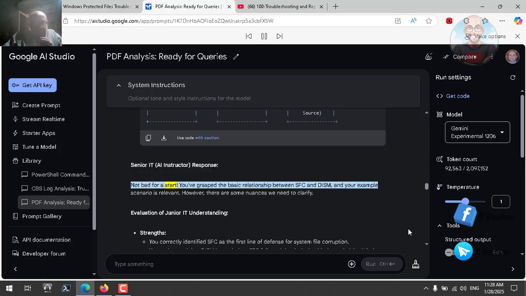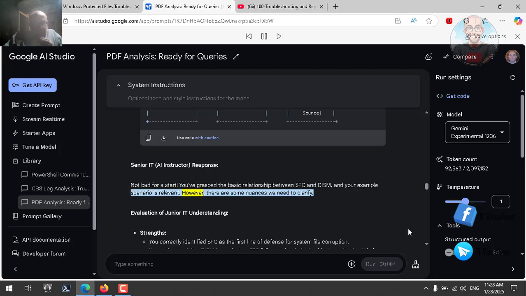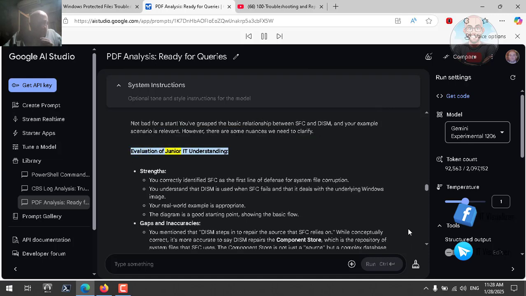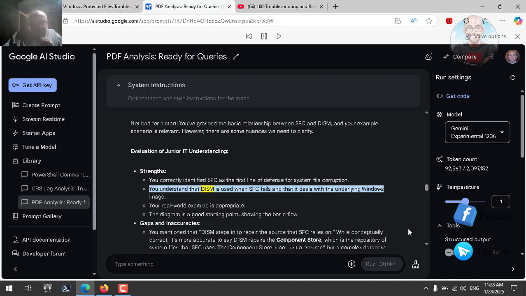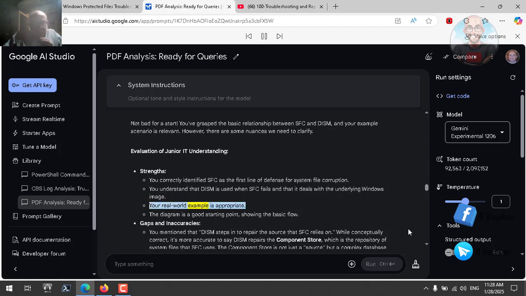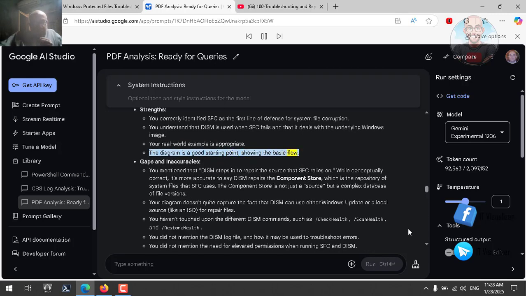Senior IT, AI instructor, response. Not bad for a start. You've grasped the basic relationship between SFC and DISM, and your example scenario is relevant. However, there are some nuances we need to clarify. Evaluation of junior IT understanding. Strengths. You correctly identified SFC as the first line of defense for system file corruption. You understand that DISM is used when SFC fails and that it deals with the underlying Windows image. Your real-world example is appropriate. The diagram is a good starting point, showing the basic flow.